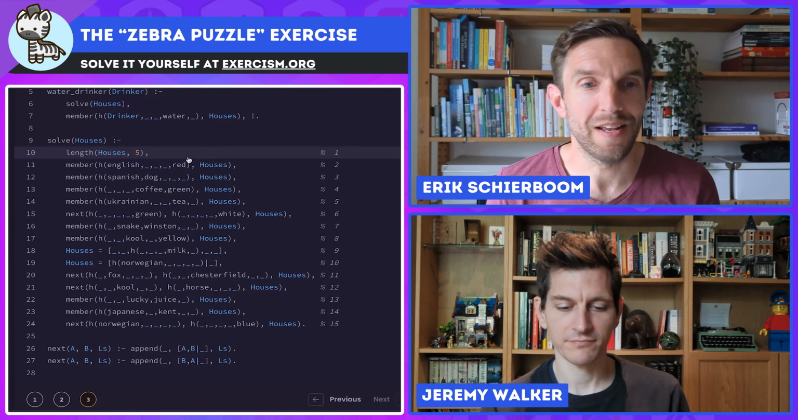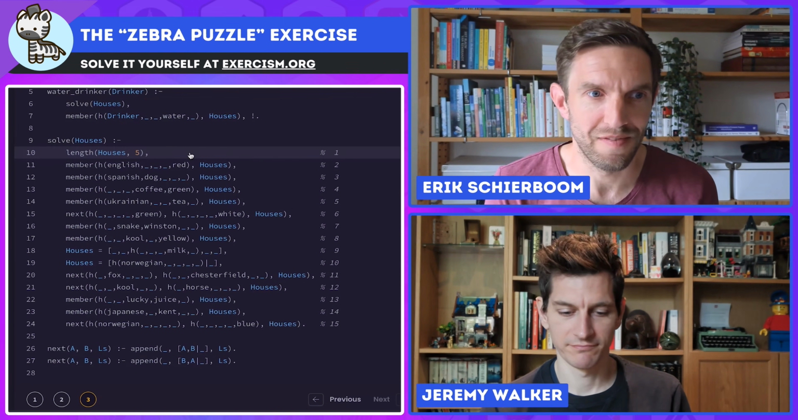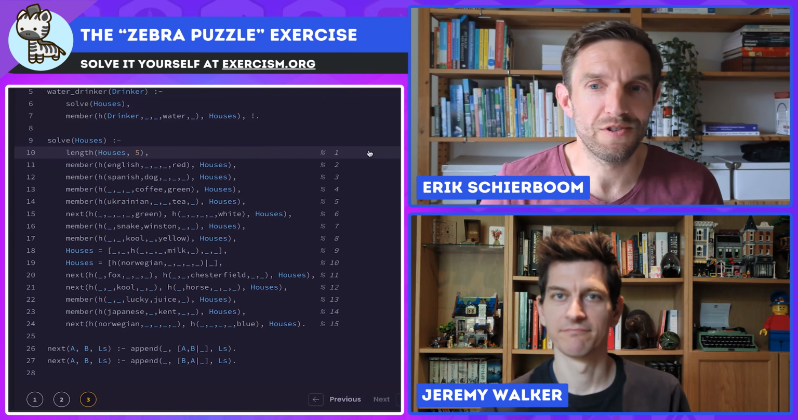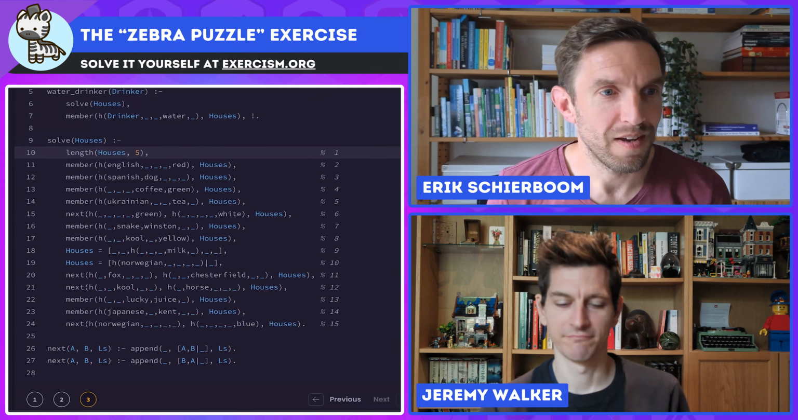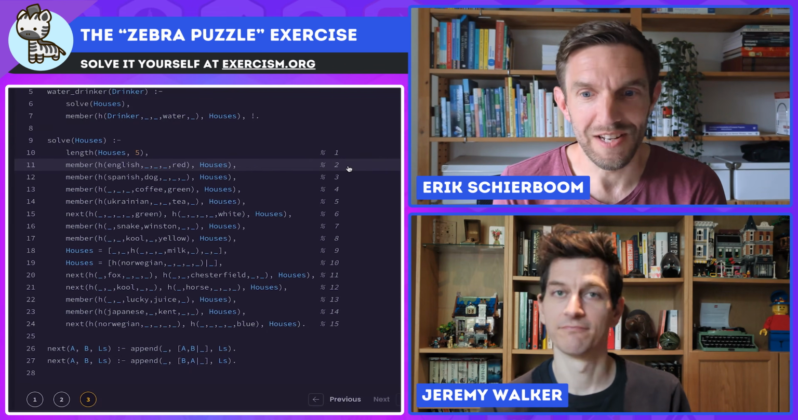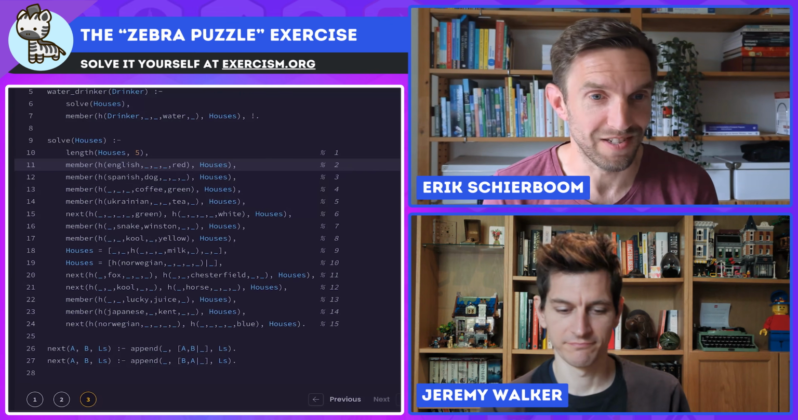So we start out with saying, hey, there are 5 houses. So the length of houses is 5. Okay, Prolog will remember that and just already reduce the possible values. Well, Prolog also knows, because it's length, that it is a list. So initially we don't know anything about it, but now we know that it's a list of length 5. So we know 2 things actually.